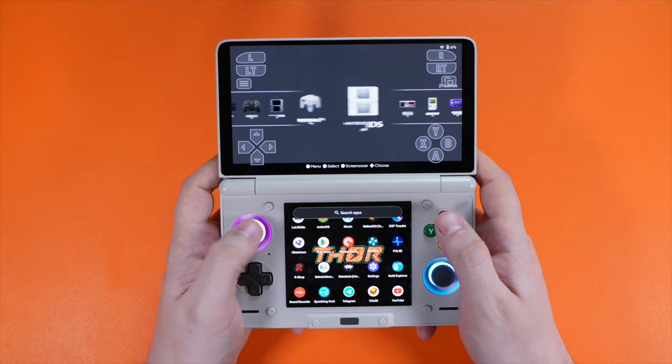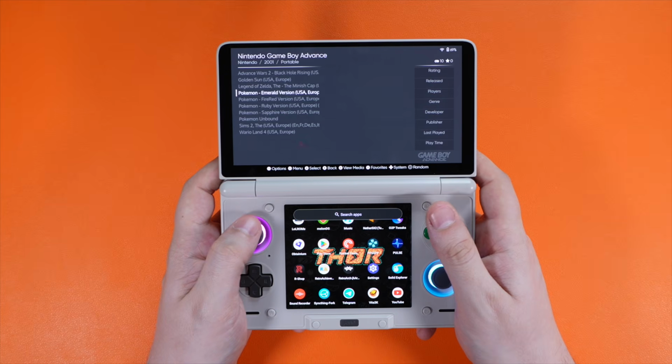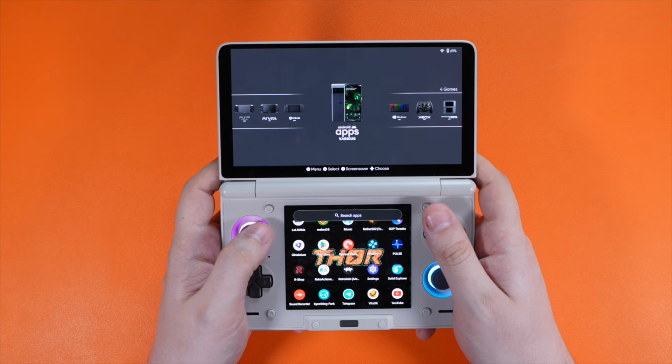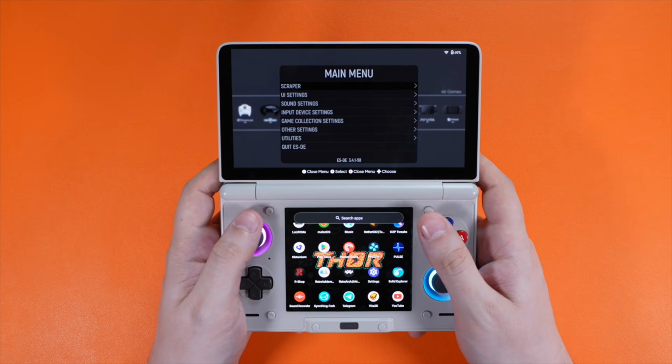So here we have ES-DE, and it looks fine. It looks quite basic at the moment. We've got our systems, we've got our lists of games. We don't really have any artwork, and it doesn't look the best. So let's head through our settings and sort some stuff out.